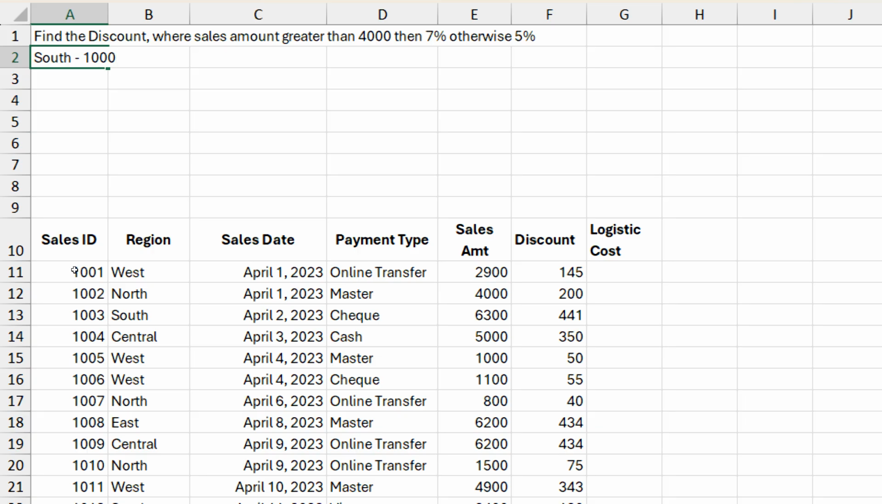Let us take the north region. North region, my logistic cost, let us take 1500, just for example. If it is a west region, then the logistic cost is 2000. If it is an east region, then the logistic cost is maybe 3000. For other regions, it's going to be 0, no charges. If it is not south, not north, not east, not west, then we are going to say 0 here. Maybe central region, no charges. We are not going to do anything in the central region, so it's going to be 0.